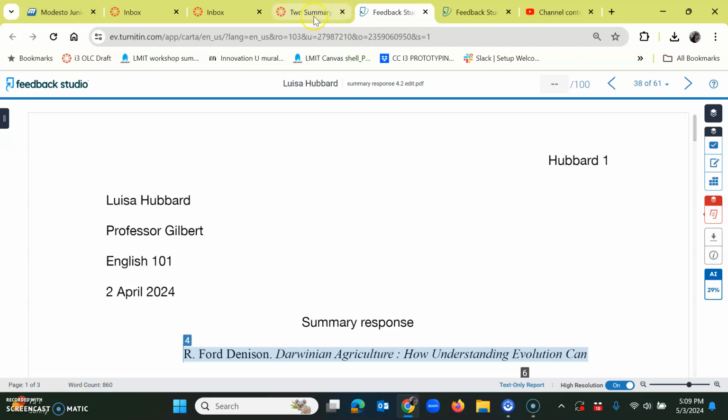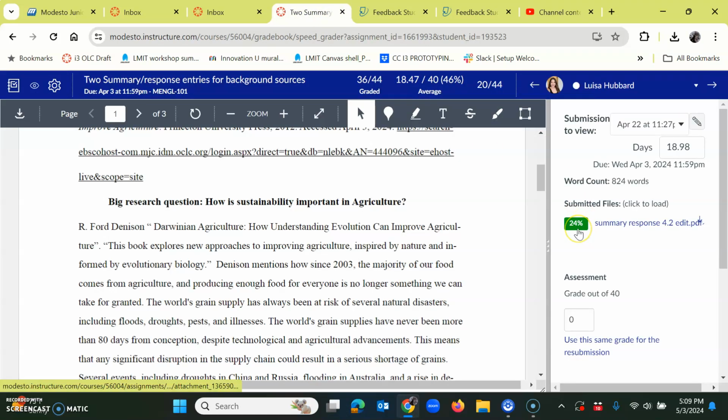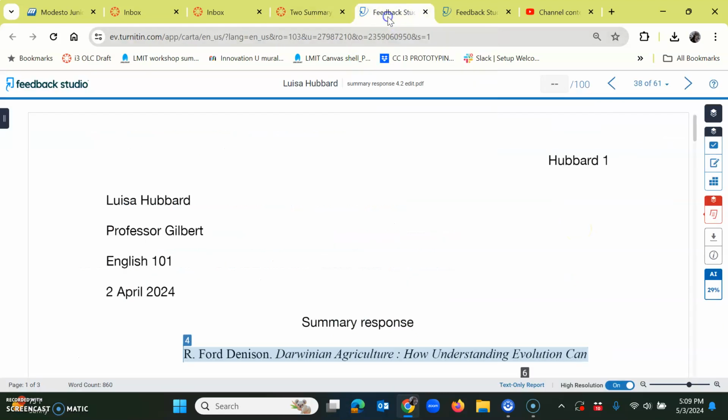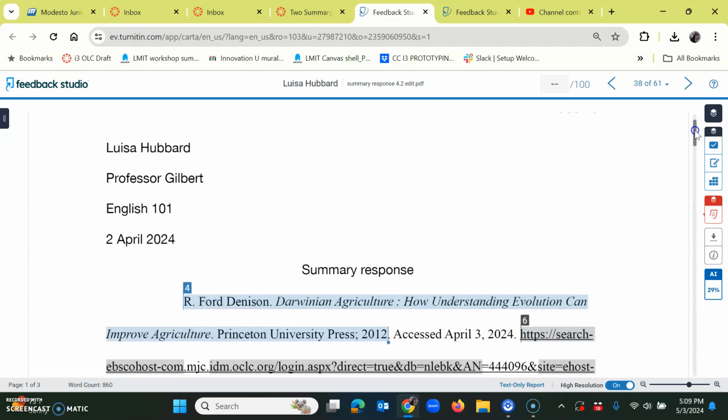And let me just show you, I click on this little percentage in order to access this report here. Oh, look, you have 29% AI too. Yeah. So you need to get rid of the AI as well. So let's have a look.